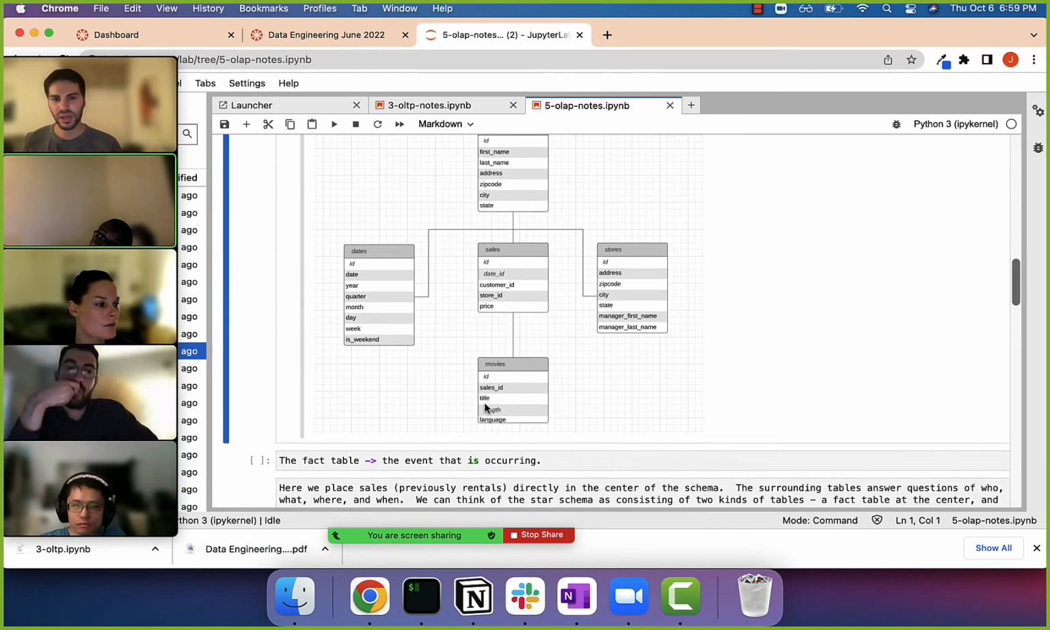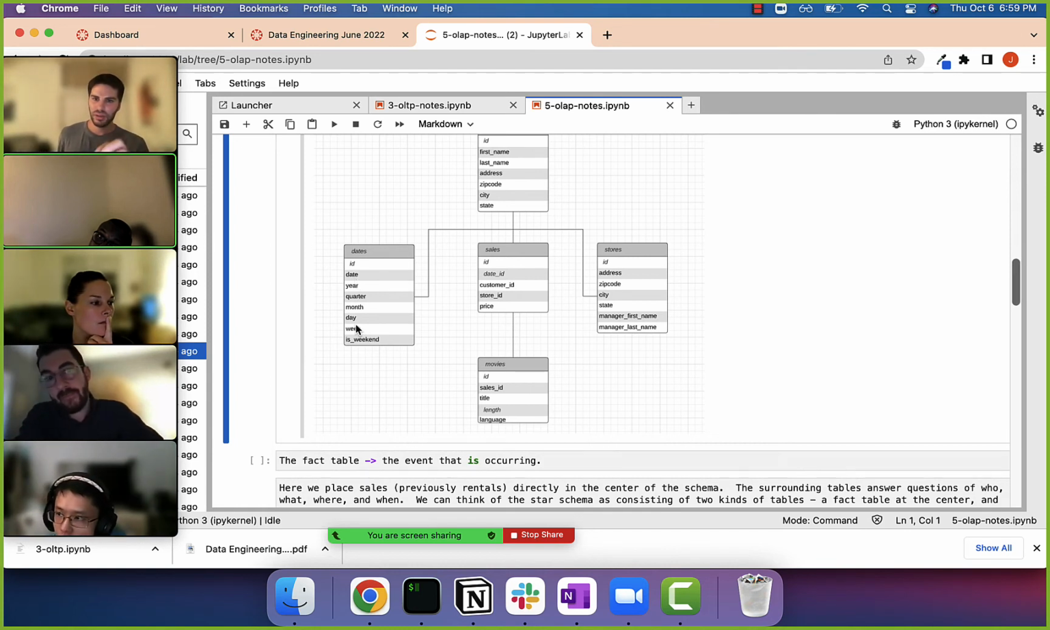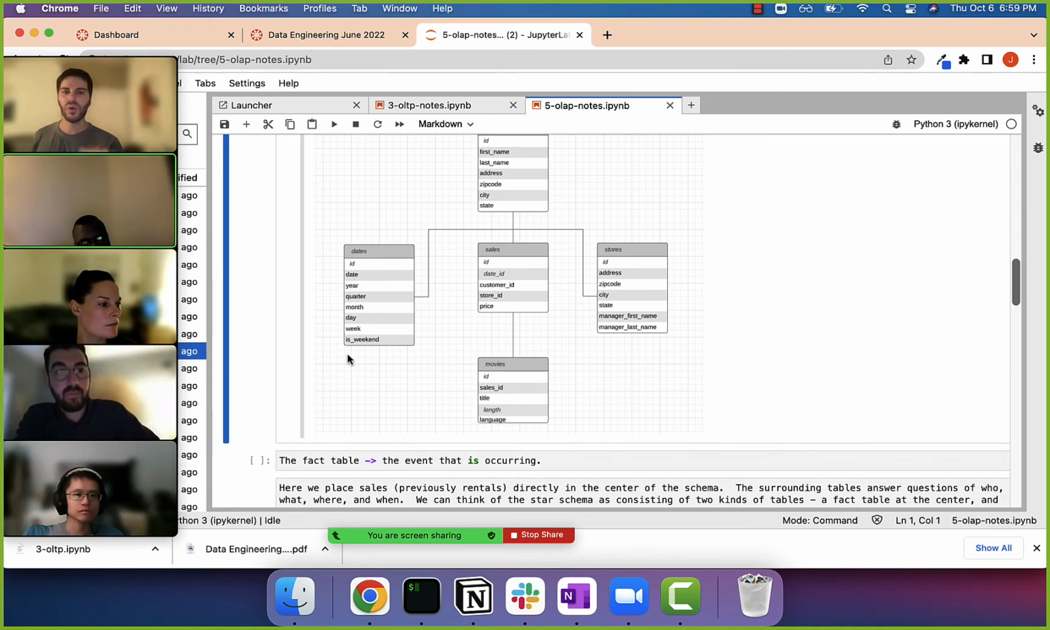Movie, same thing. The title, the length, the language, all of these are essentially non-numeric. And then here's an interesting thing, dates. With date, we could capture everything in this table in essentially one field, the date timestamp. But instead we're breaking it out into the date, the year, the quarter, the month, the day, the week. Why do we do that?